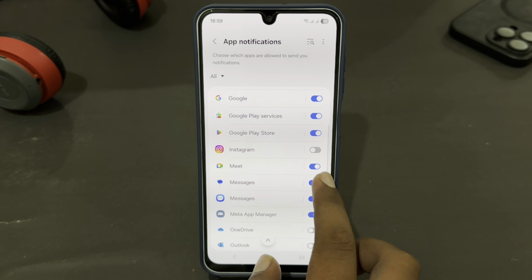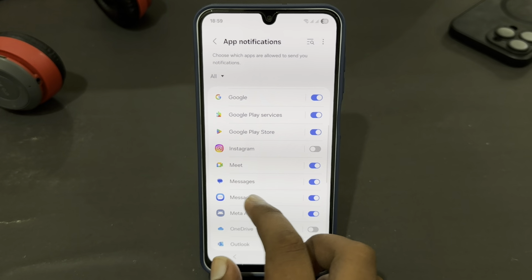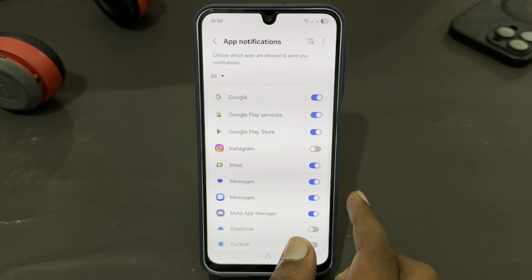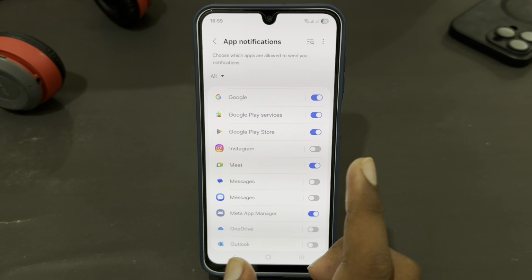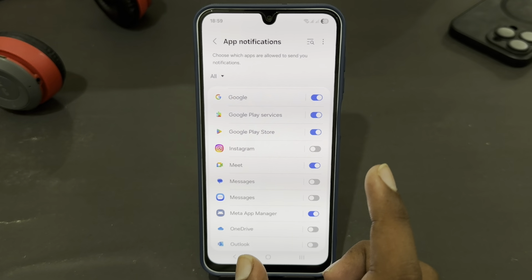If you want to hide anyone's notification, for example, I'm going to hide messages notification, simply tap on this toggle and it will be turned off. So in this way you can easily hide app notification in any Samsung phone.